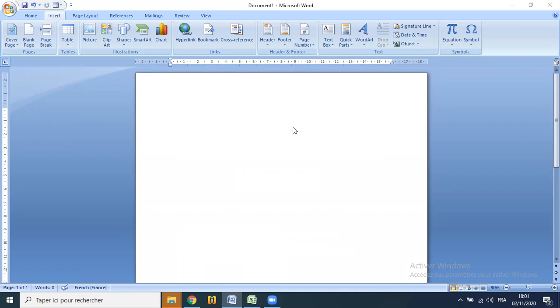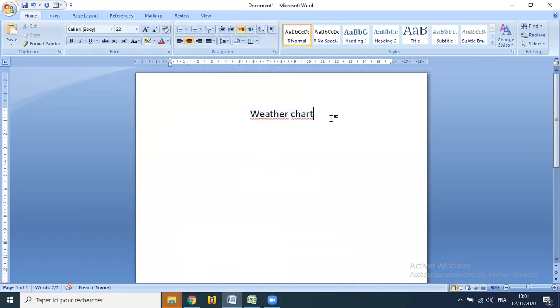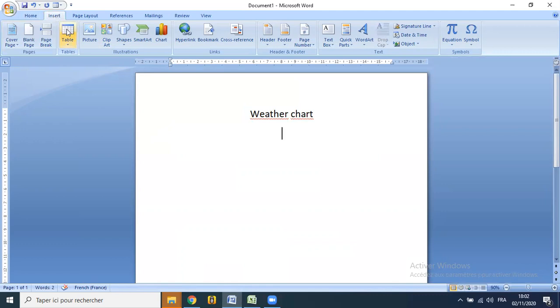So here we have days and we have the weather. So we will write here weather chart, okay. Weather chart. And we put it here with paragraph, we put it center. And after that, we will make our table. So what's our table? We have how many cells here? 1, 2, 3, 4, 5, 6, 7, 8. And we have 1, 2, 3, 4, 5 for the weather. So we move to insert here. And we'll choose our table.